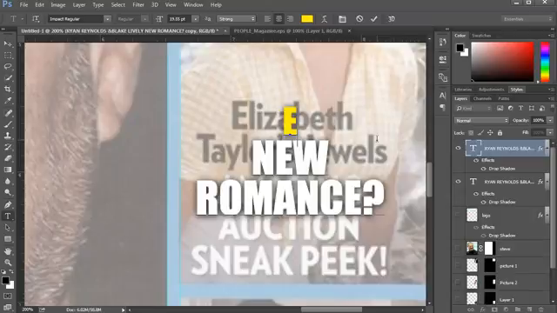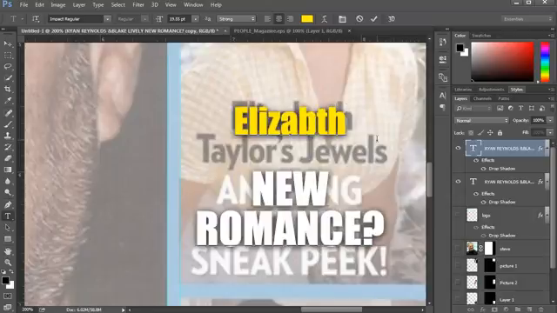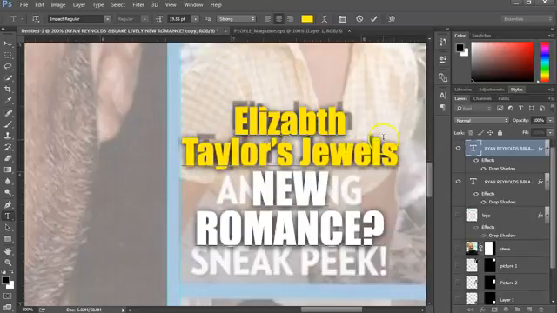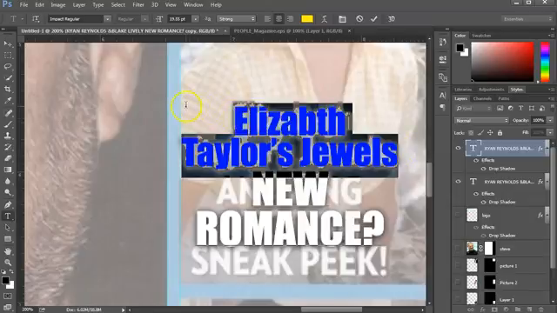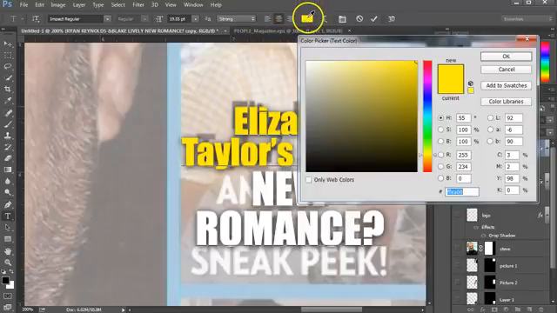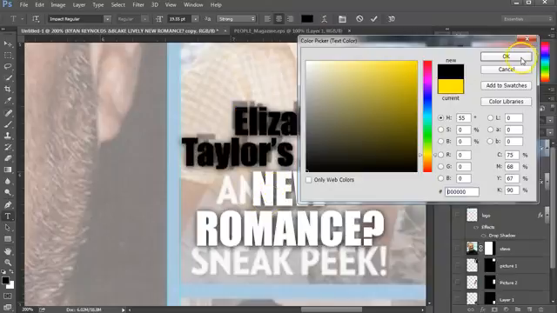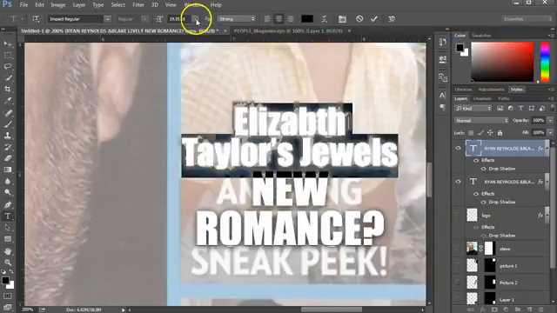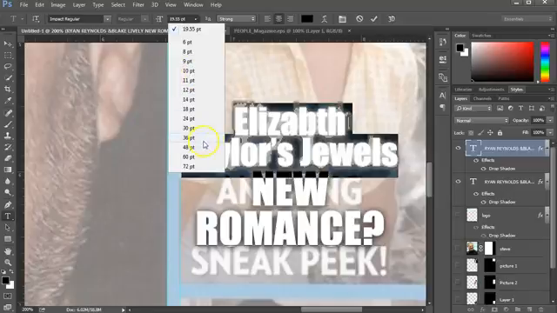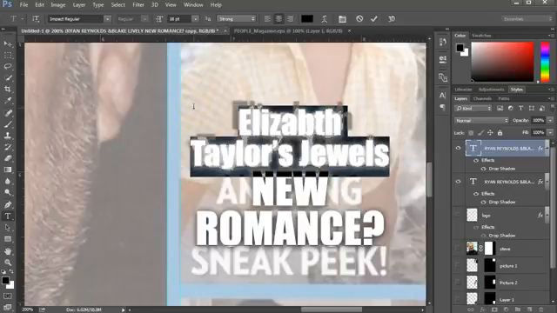Elizabeth on the first line, enter. Taylor's Jewels. This text is a little bit larger than the one I need, so I'll highlight it. First of all, change it from yellow to black. Click OK. And change the size from 19.95 to something more manageable, starting with 18.